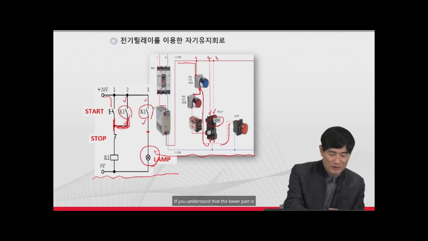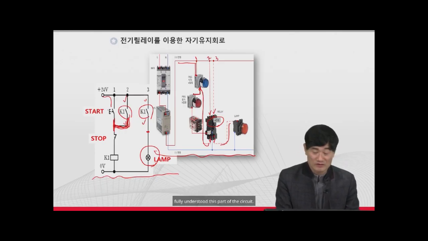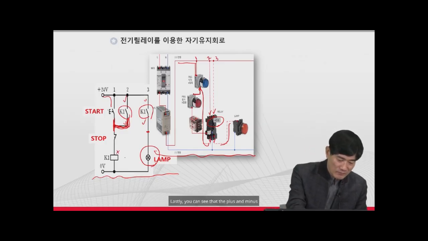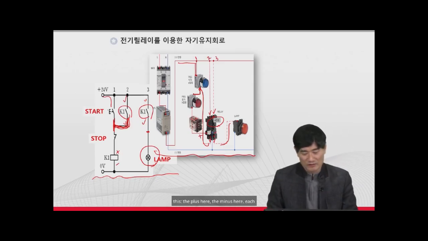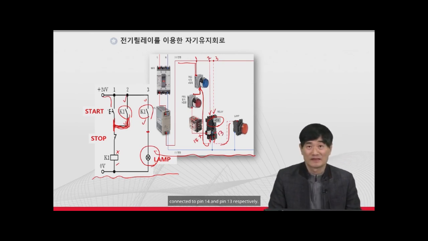If you understand that the lower part is connected, you can consider that you have fully understood this part of the circuit. So, if you have trouble understanding, you can look at the circuit diagram on the left and the actual wiring diagram on the right to see exactly which parts are connected. Lastly, you can see that the plus and minus parts of the K1 relay are connected like this. The plus here, the minus here, each connected to pin 14 and pin 13 respectively.